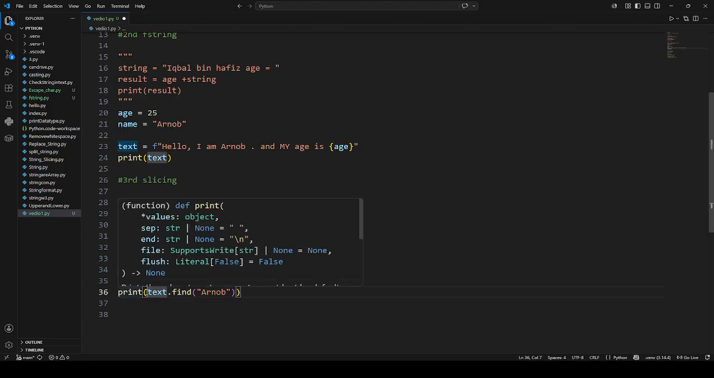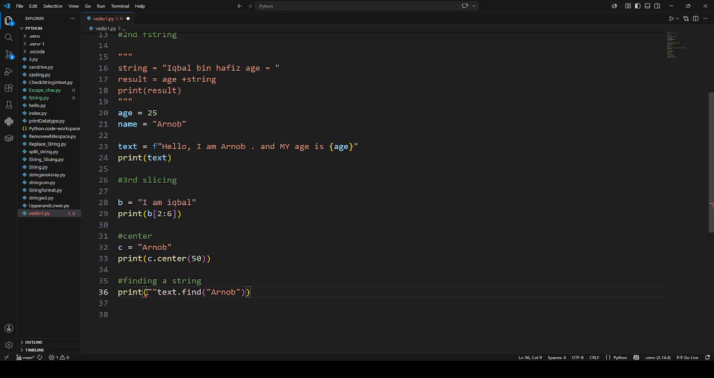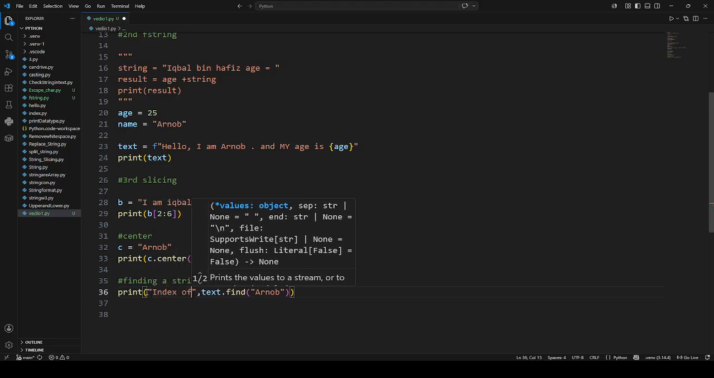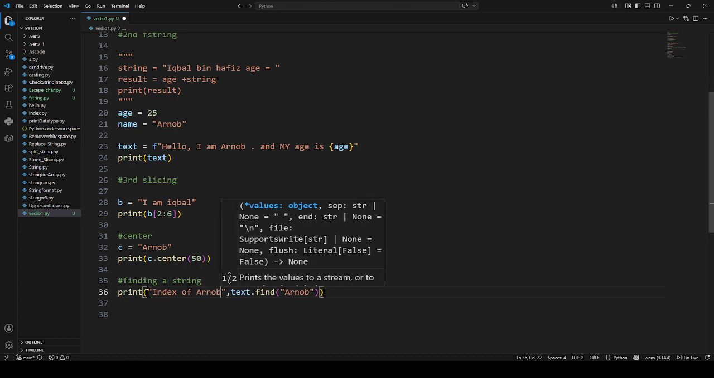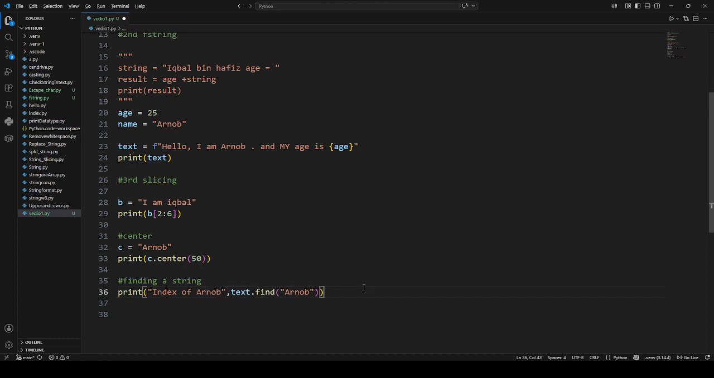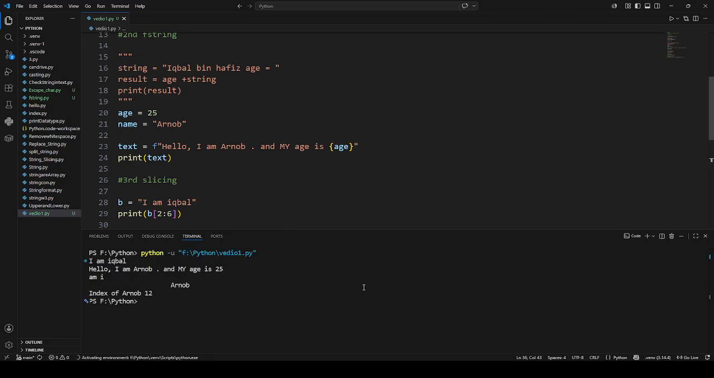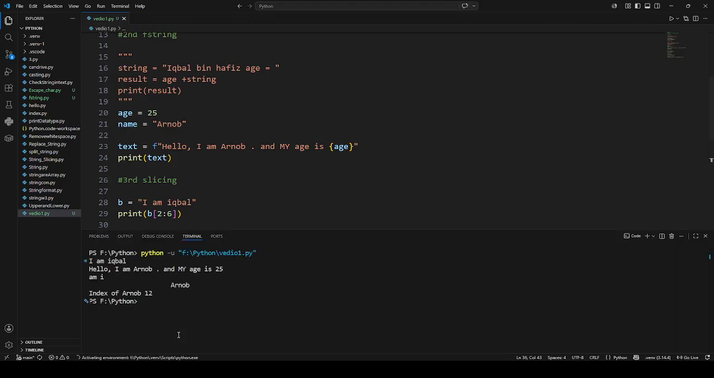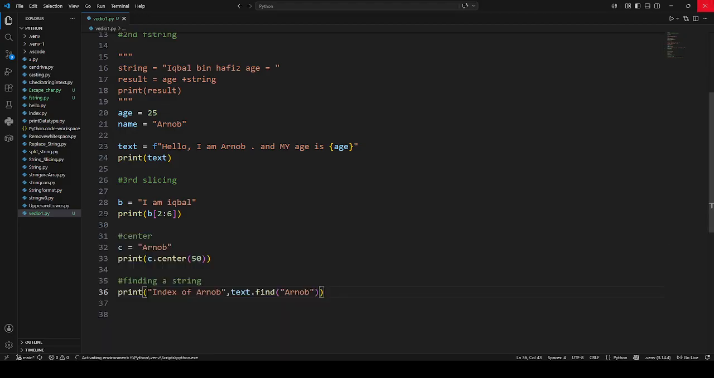So if we want the index of Arnav, the index of Arnav is 12. If we count from 0 to 12, we can find Arnav here. It completes our find part.